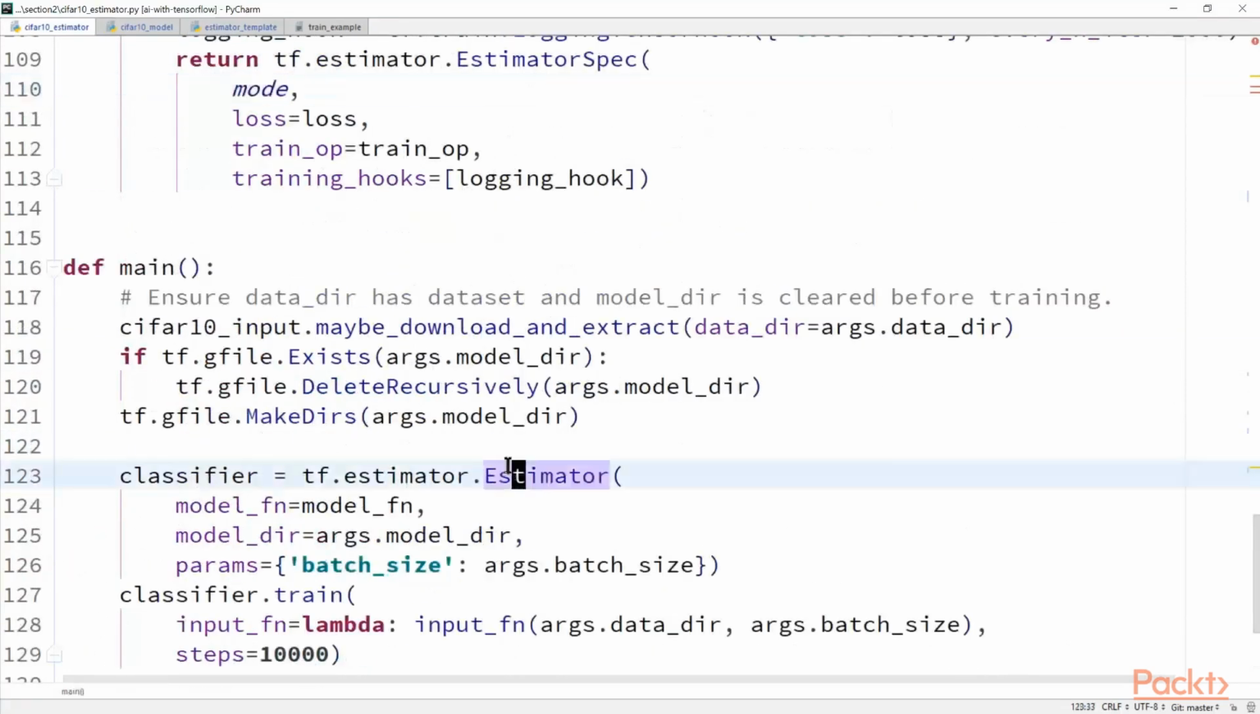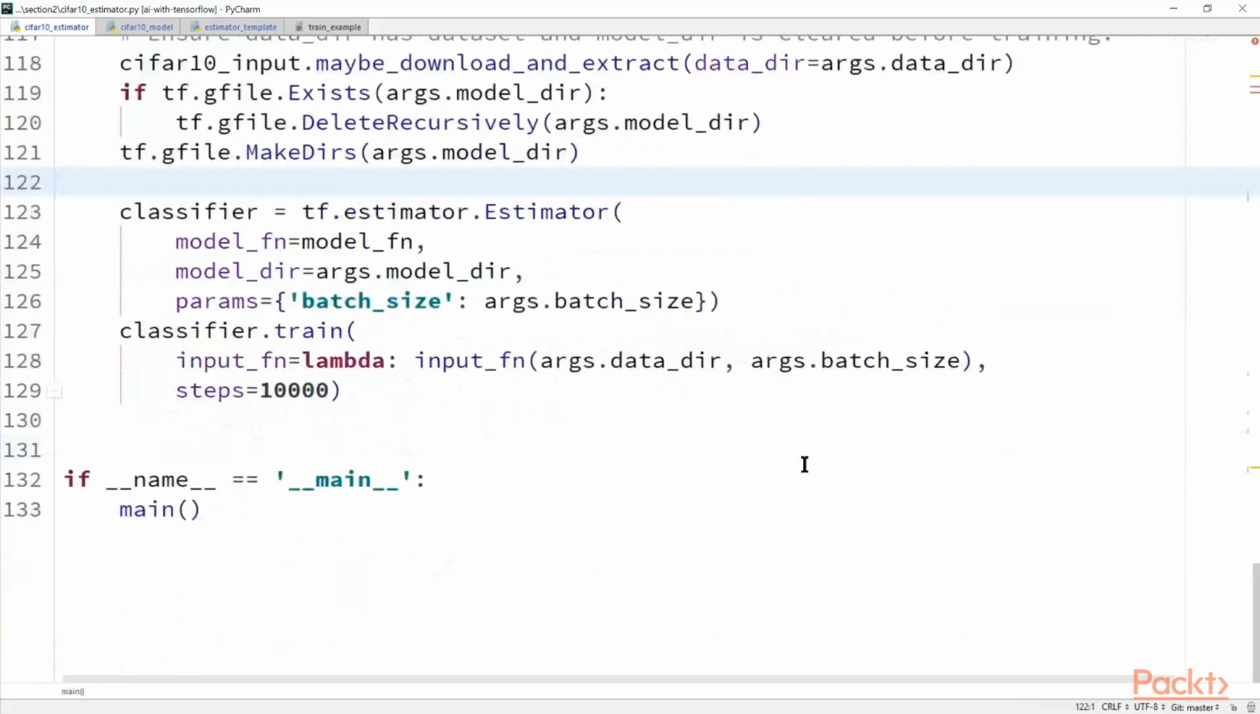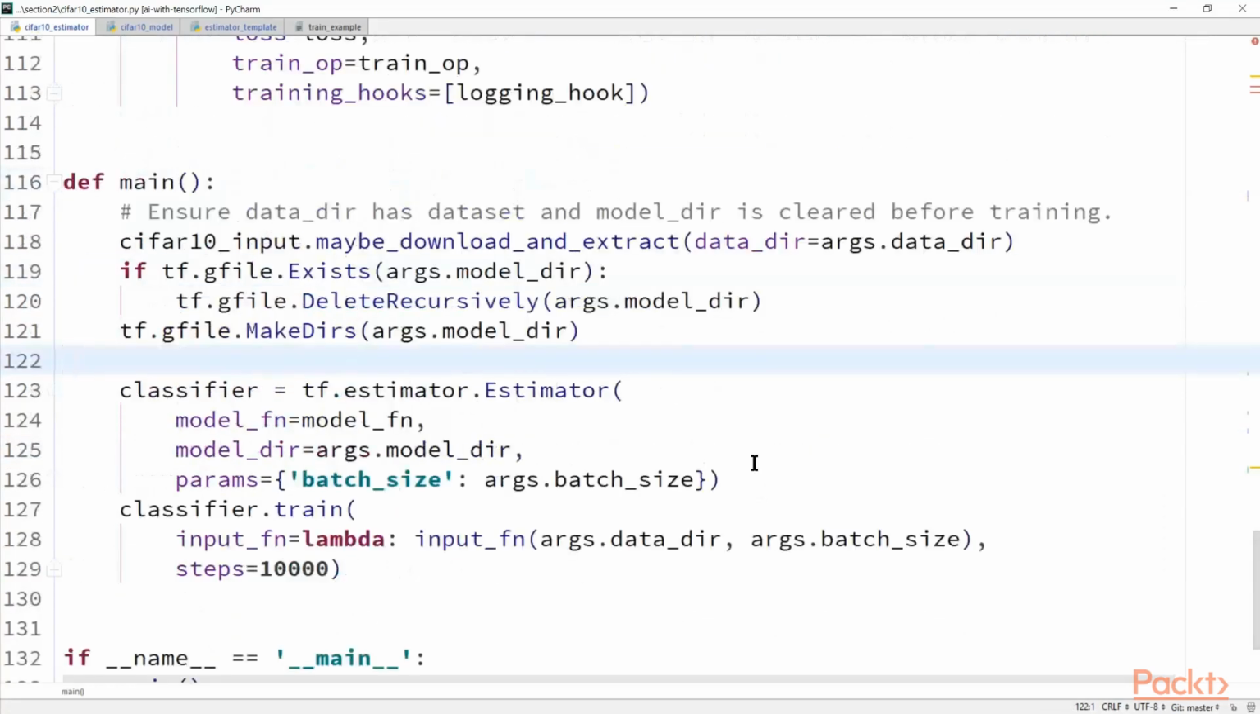We can do this in our main function here, so this is the first thing encountered by our program. First, it's going to make sure that we do have the CIFAR10 dataset. It's going to put that in the data directory that you specify from the command line. It's going to make sure that your model directory is clear of any contents before continuing. And here we finally see how we're instantiating our estimator.